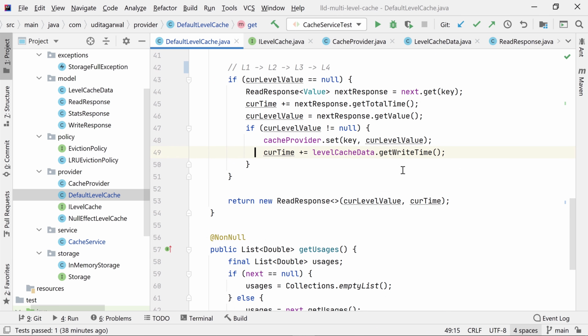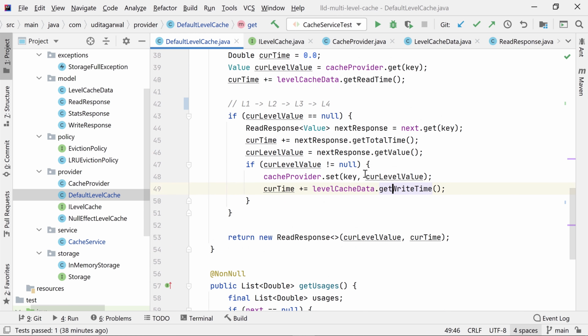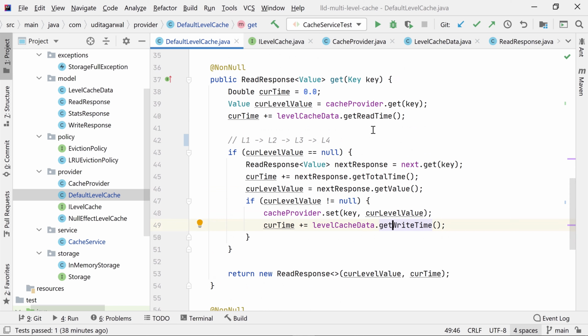Another thing we have done is, as you can see, the write times and read times we are adding only when we are actually doing it. This minimizes the chances of error, like where you add the read time but you do not read it. So it's really clear: the read times will be added only when we are reading it.